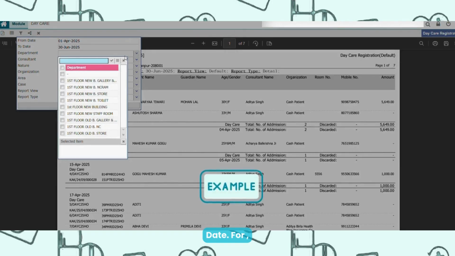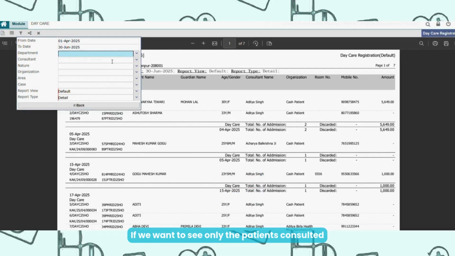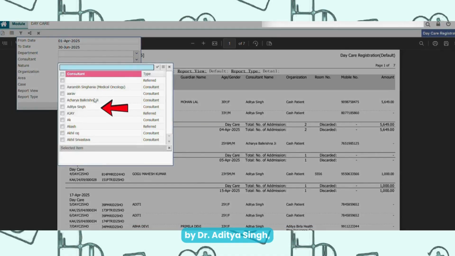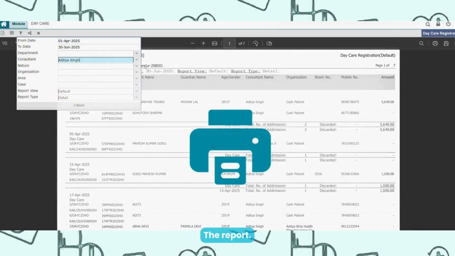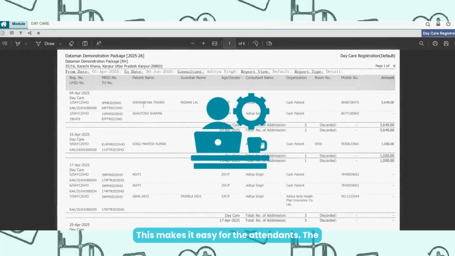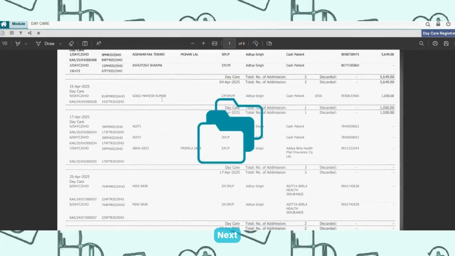For example, if we want to see only the patients consulted by Dr. Aditya Singh, we can simply select his name and print the report. This makes it easy for the administration to narrow down data quickly.